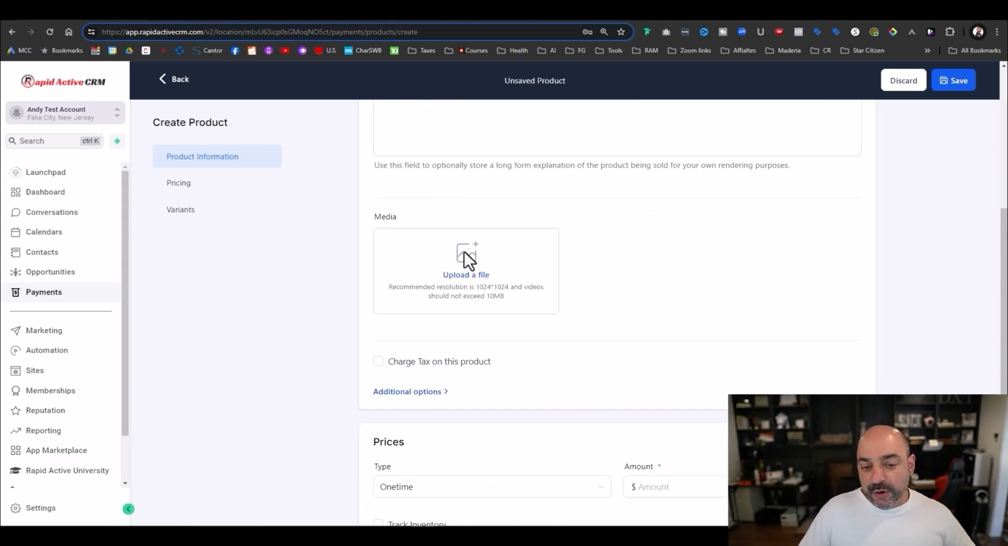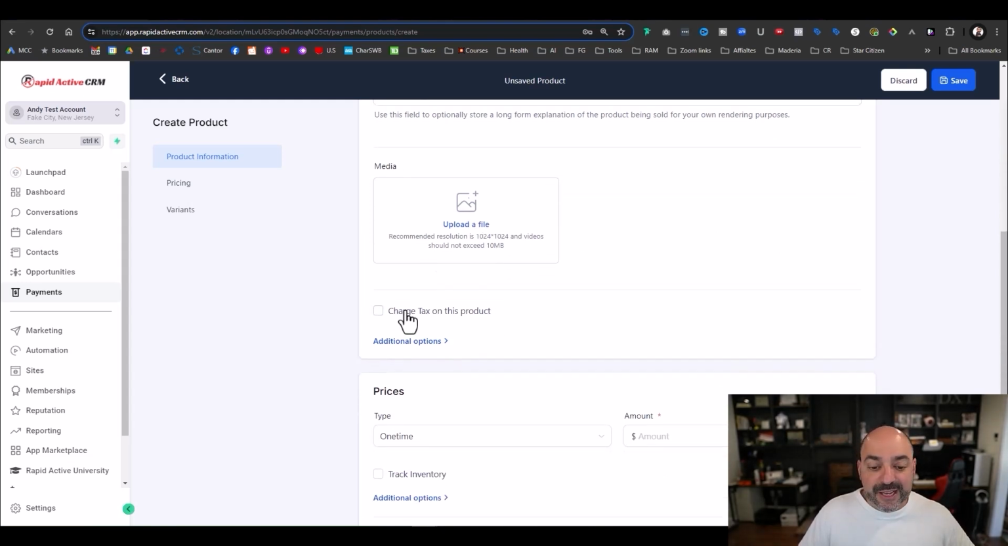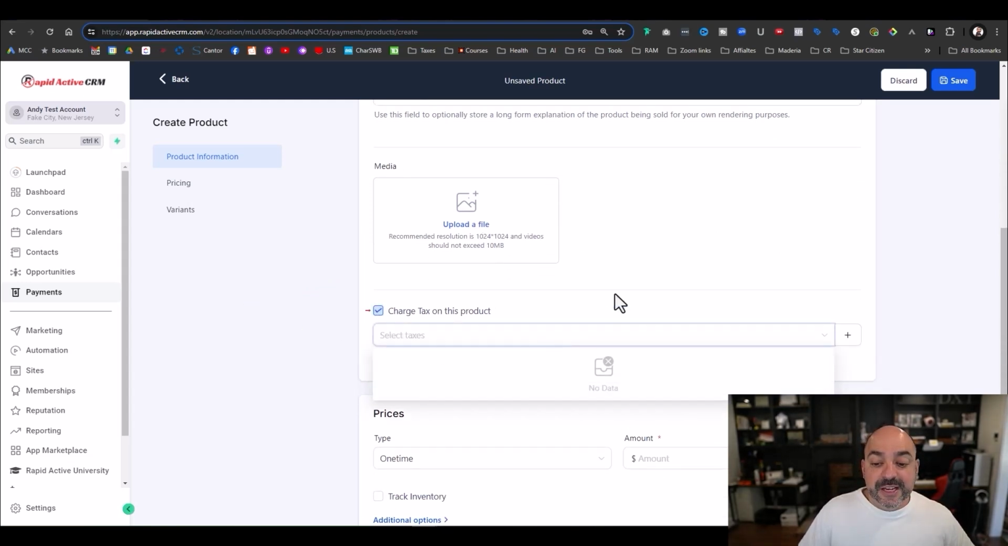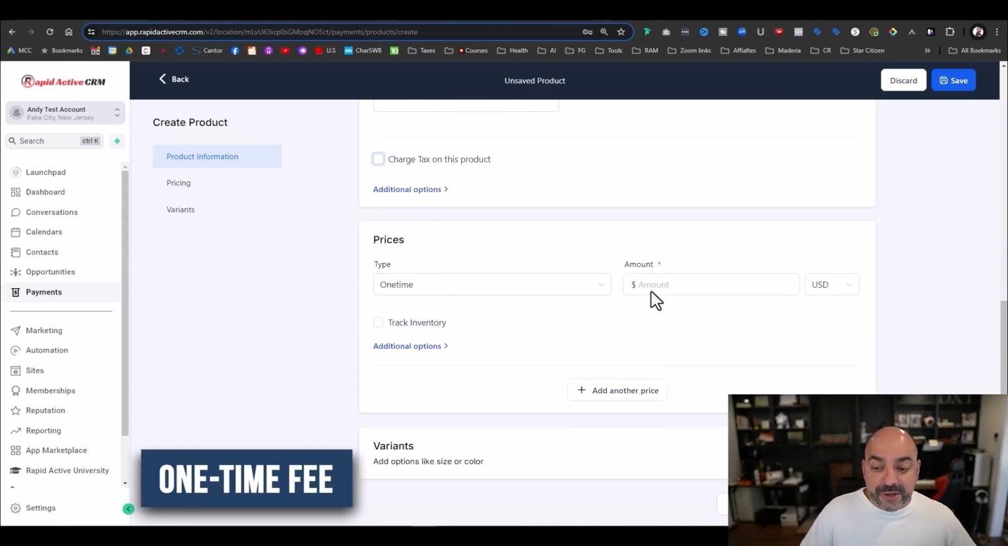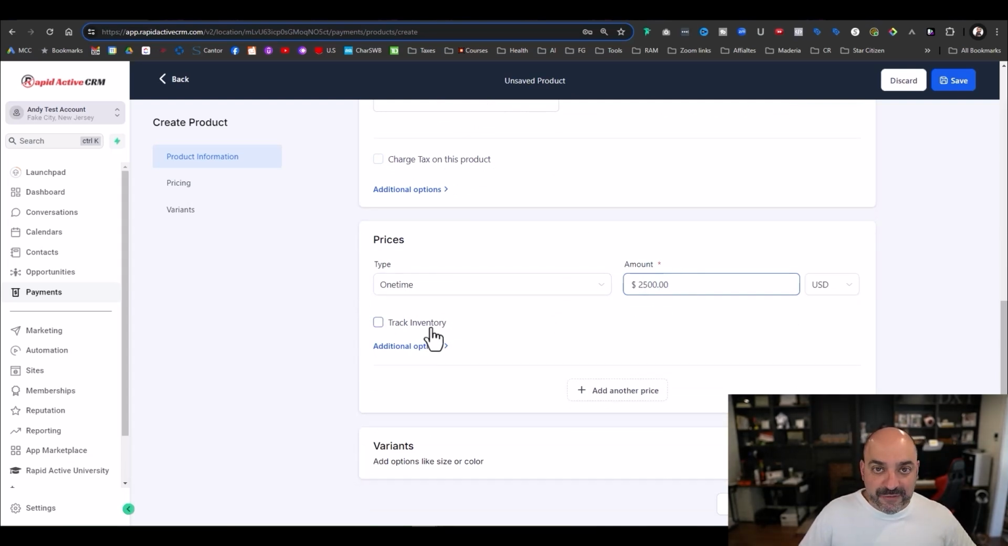If you want to create a little file that could be portrayed, again, this is really useful if you're doing an online store. Honestly, for this one, not necessarily. And if you want to charge a service tax, yes, you could do that now, but you got to make sure you set the service tax, and I'll show you where that is in a few minutes, right? This is going to be a one-time fee, right? I'm going to charge, let's say $2,500, all right? And I don't have an inventory because I want to take as many customers as possible.